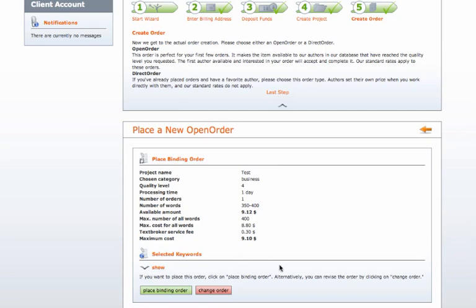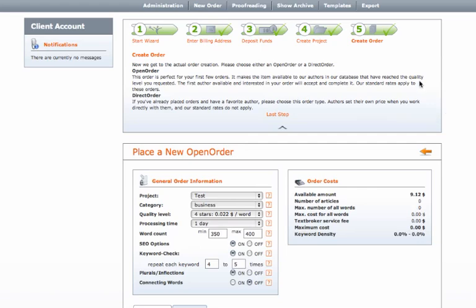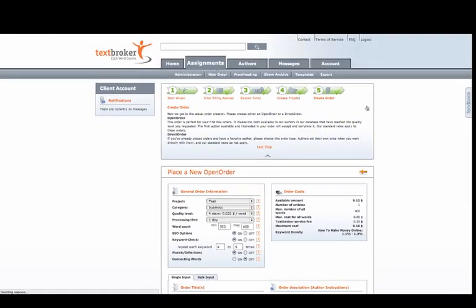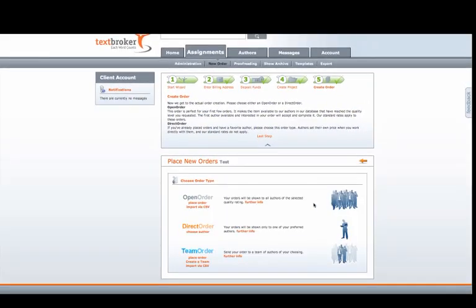So you can see it's ready to place an order. You can see how much it's going to cost you, $9.10. And the number of words and your keyword, the maximum number of words is 400. Delivery time is about 1 day, so you have your article written in about a day, and quality level is 4. So you can see it's actually relatively straightforward to order articles using an open order system. The other option is, if I just go back to the new order page again, you can use direct order to submit articles to your favorite authors.